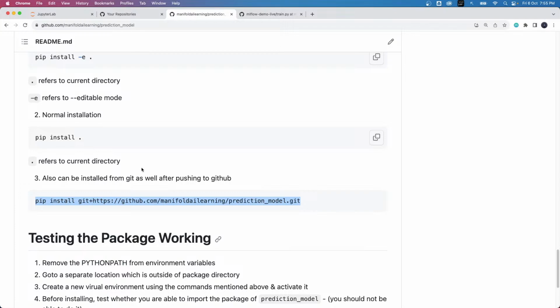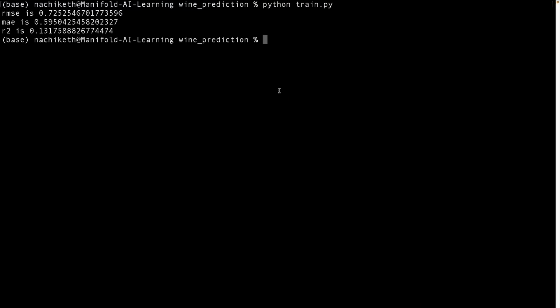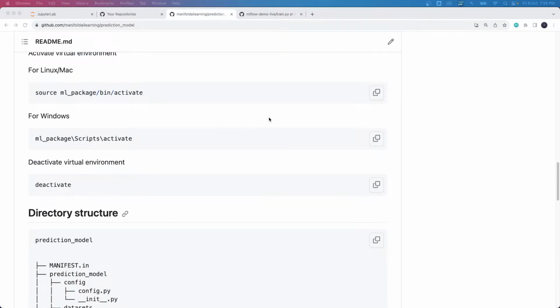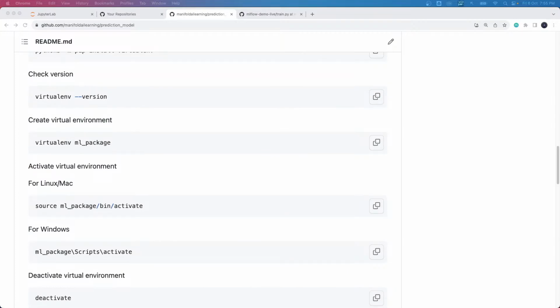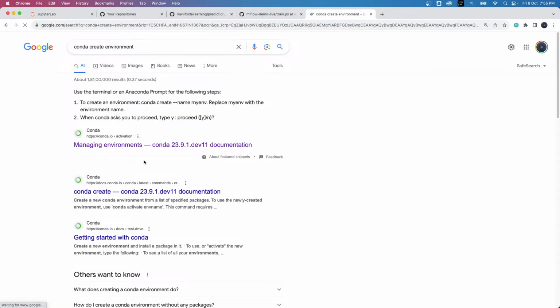So to clarify this, let me show you, since it's a common question. I'll just go ahead and create a new environment. So with Conda, maybe we'll create a new virtual environment. Okay, so conda create new environment. We'll follow the instructions.